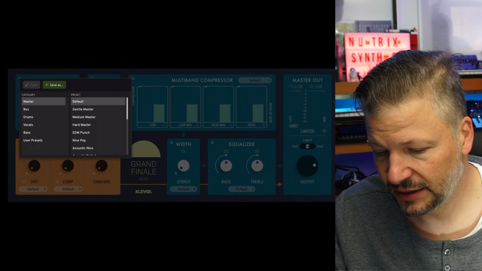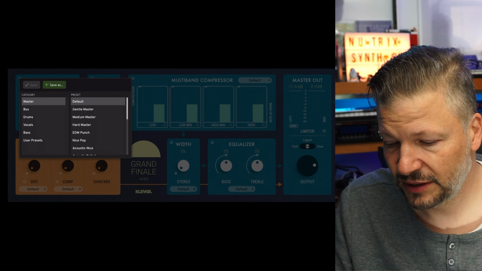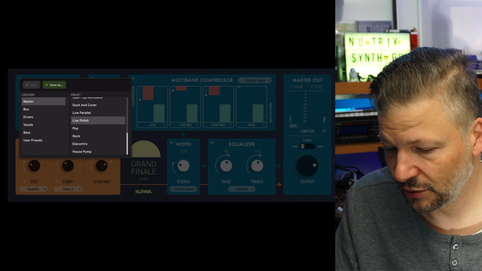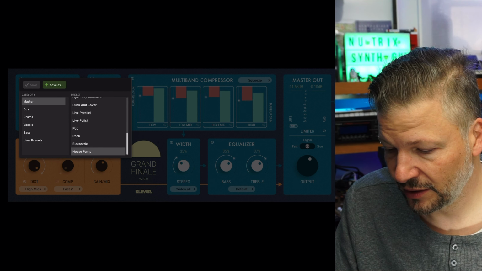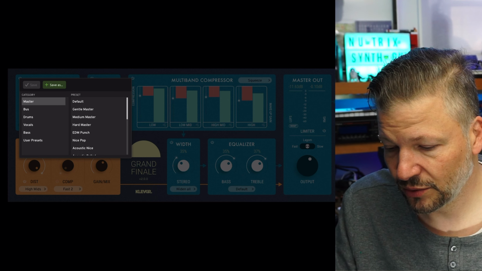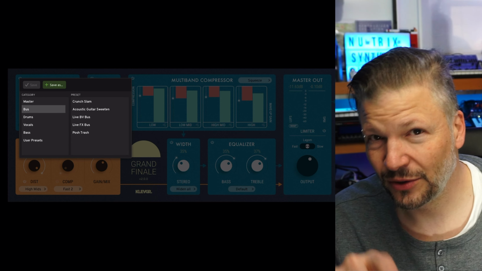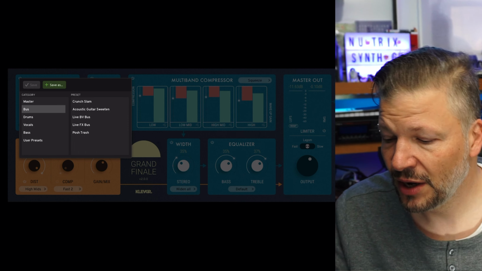The other one here is actually presets. When you select these presets, it changes everything. You see everything else on the screen will change depending on the style and presets. And this is really cool. Right now we have something for the master, but you can also, like I said earlier, if you use this as a bus compressor, you get a preset for that.